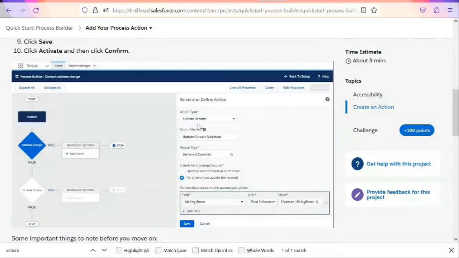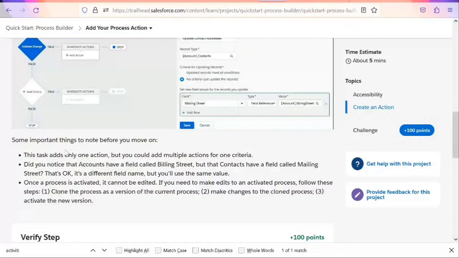And yes, there we have completed action also. Okay, some important ones. This task adds only one action, but you cannot. I said right, if there is another criteria, and if it is false, then go to another action. I don't know what the limit is, but I can add, I think, at least 10, though you don't want to complicate it.